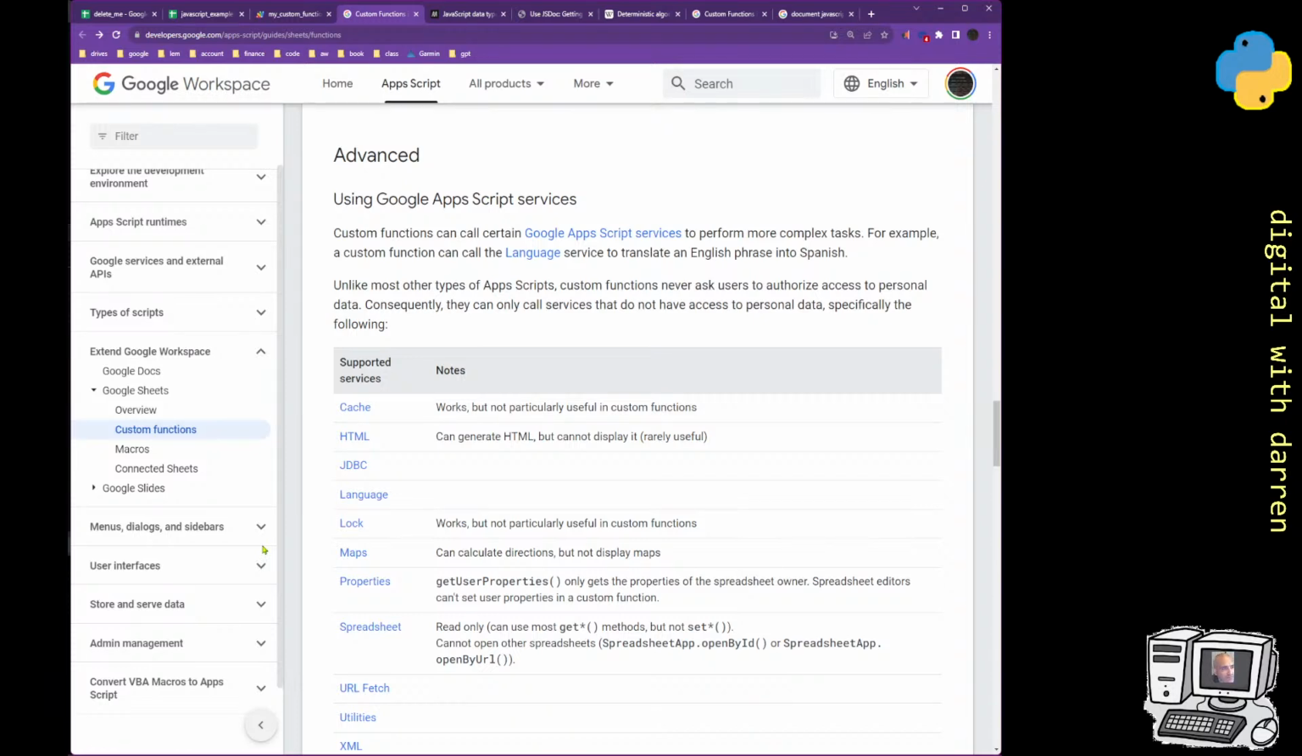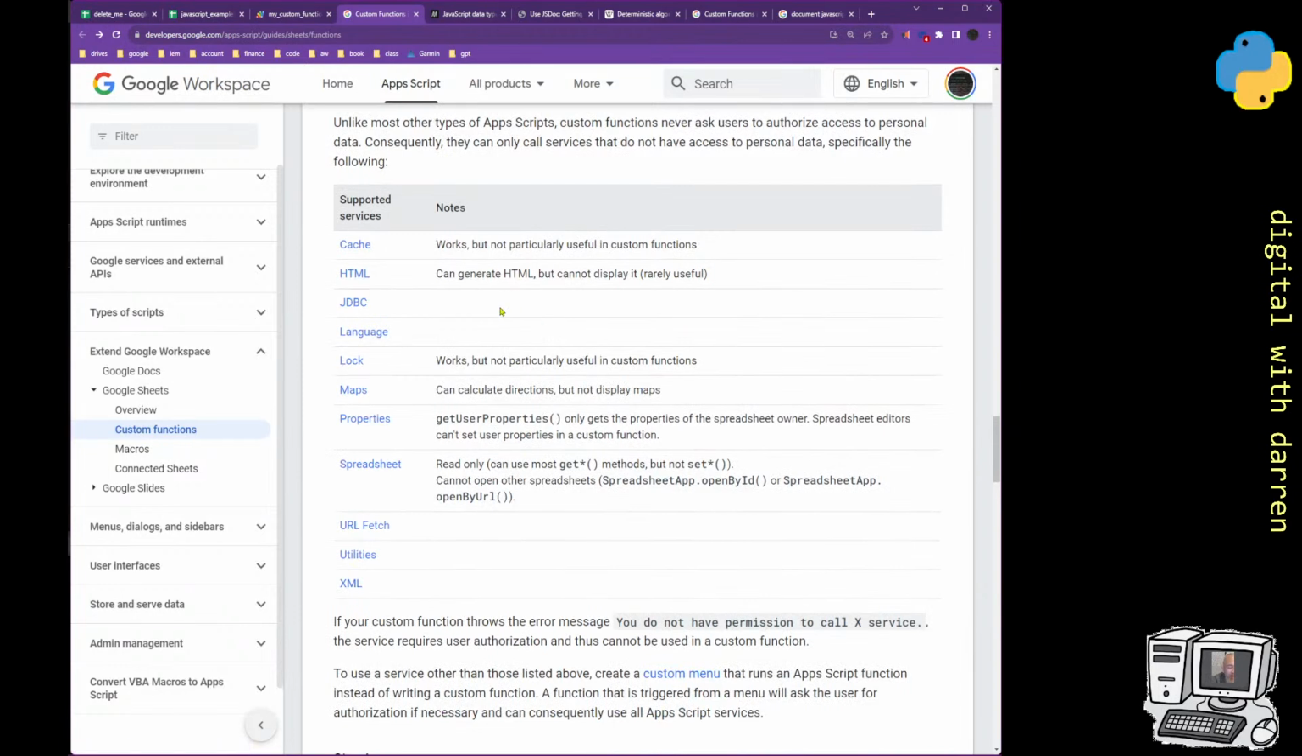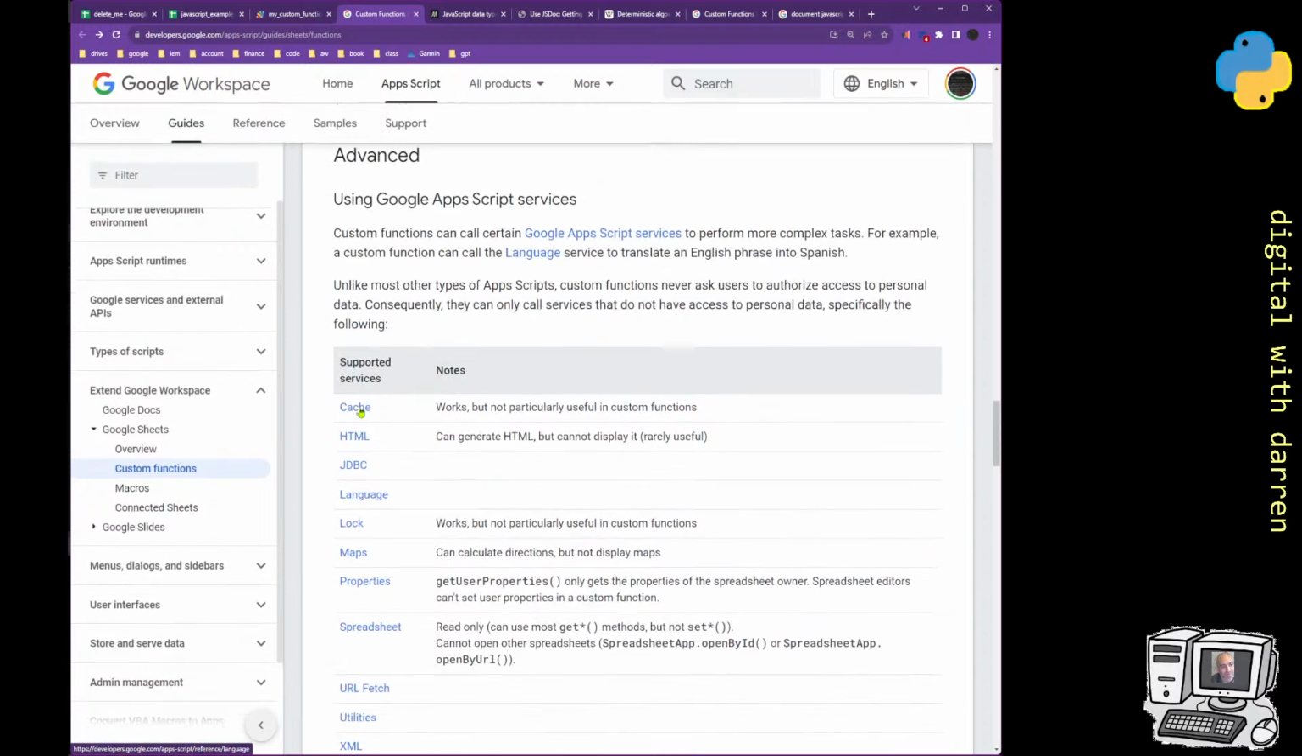Advanced. Okay. Using Google Apps Script services, custom functions can call certain Google Apps Script services to perform more complex tasks. Okay. And this is the advantage of it, because our user-defined functions won't be able to do some of this stuff here. It can generate HTML, but it can do some extra bits. URL fetch, I can see down there, or maps. So it can calculate directions. It can't display an image, but it can calculate. So it's interesting, it looks like it has powerful features.